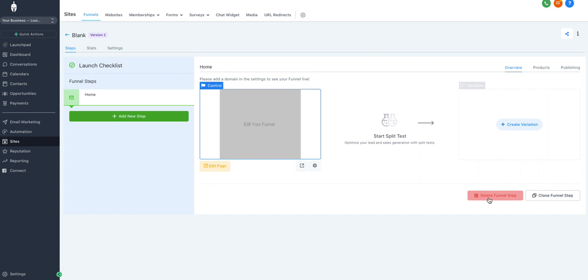Now down below, we've got delete funnel steps. So if you want to delete your funnel, you can click that. Or if you want to clone the funnel step, you can clone it with that button there.